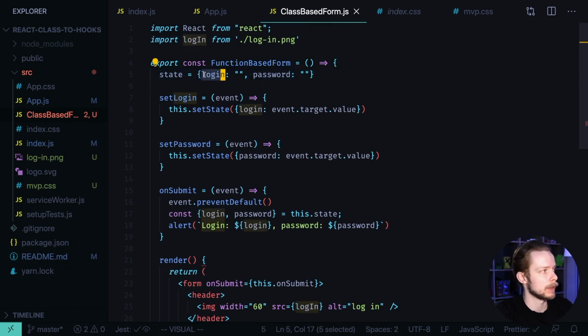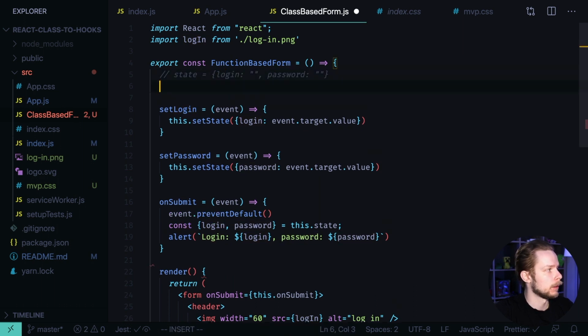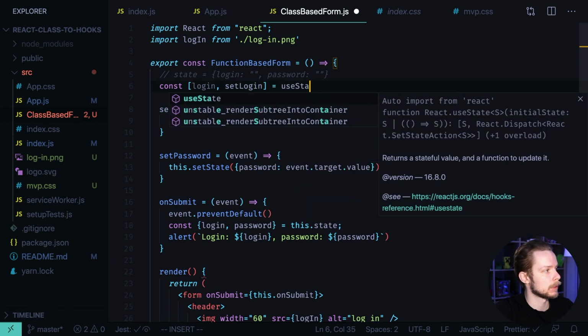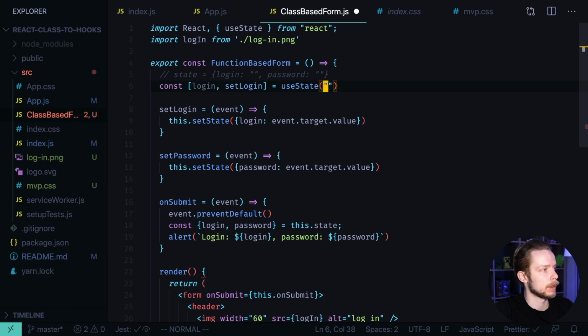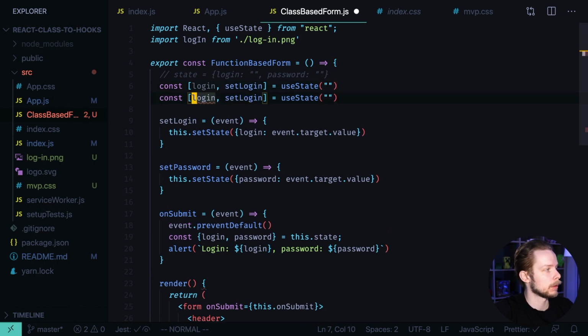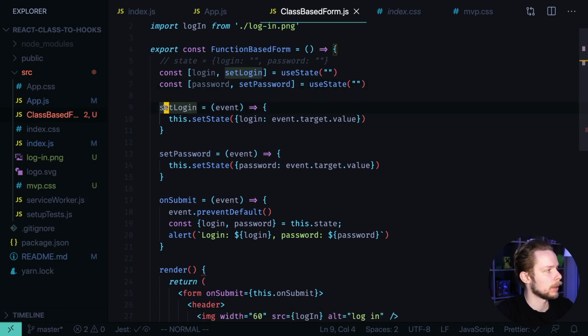And now let's rewrite the state. React provides useState hook to manage state in your function-based components. We will need two state values to be handled, login and password. Let's comment this line, create a new constant, login, it's a getter for our state, and setLogin. This is a setter. We get them using useState hook, and we pass an empty string as a default value here. Let's copy it and create the same for the password. Password and setPassword. Now we have named collisions, setLogin and setPassword handlers. For now, let's remove them.